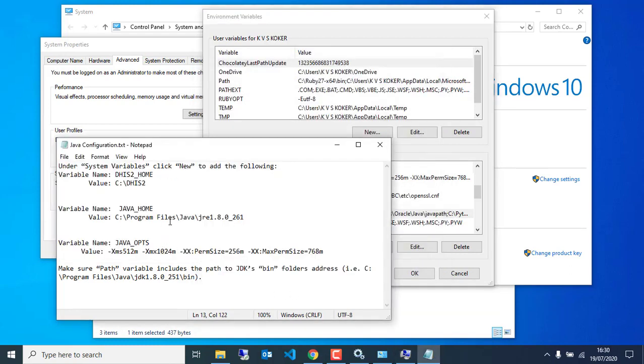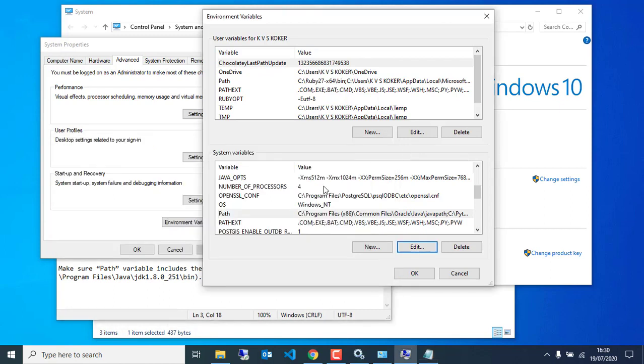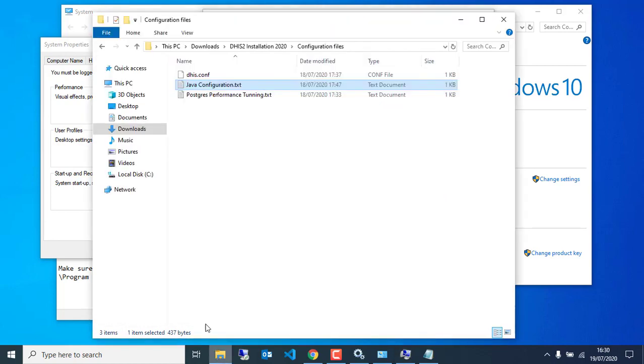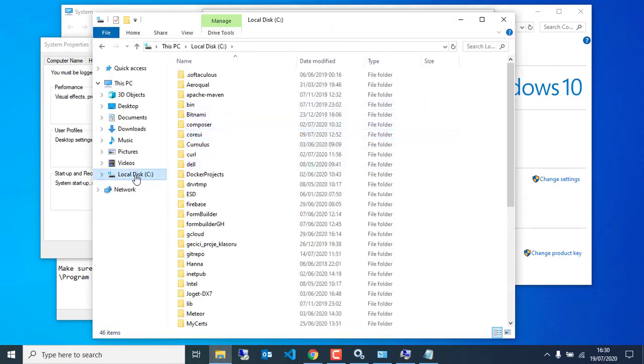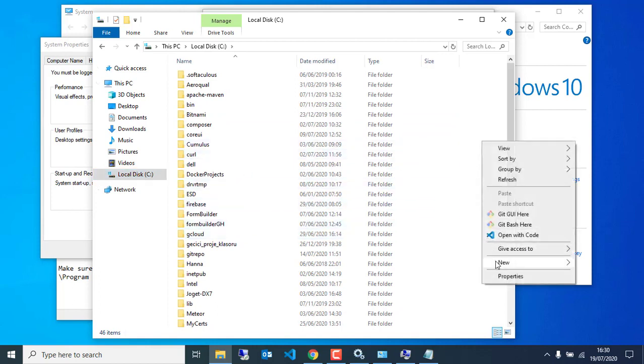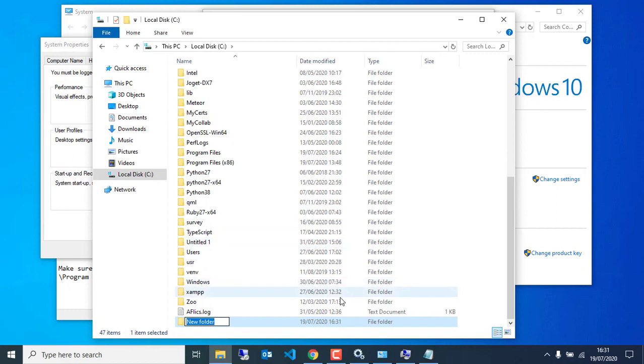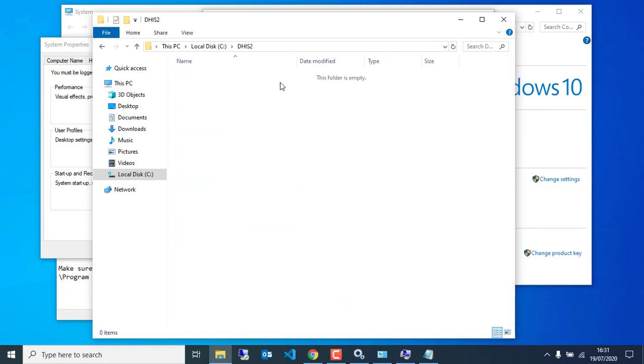Since we are already on this environment variables configuration, we need to also set the DHIS2 home to point to where the configuration file will be. Before we do that, let's go to our C drive. We have to make sure we create a folder there called DHIS2. So here we just create DHIS2, and you see C:\DHIS2.